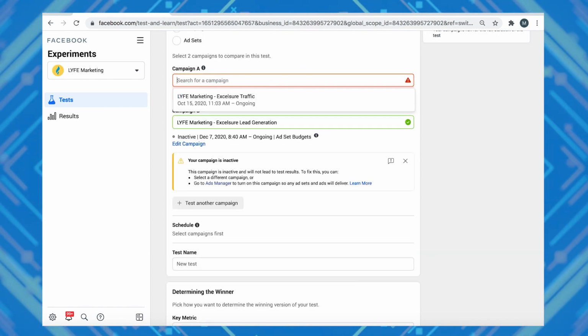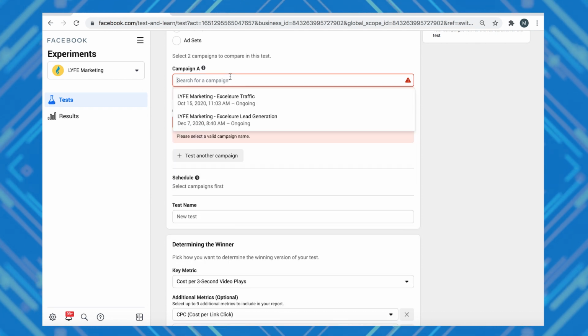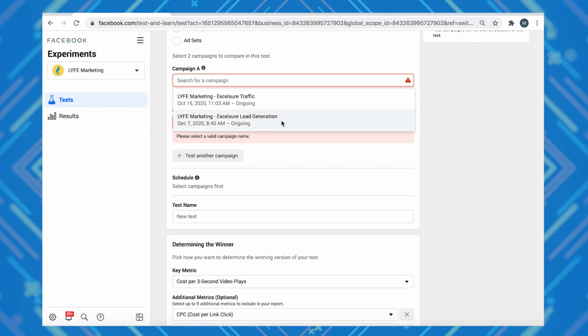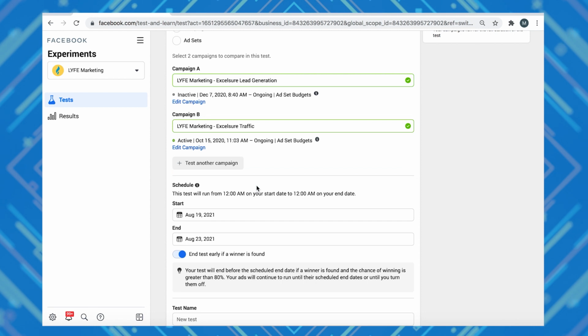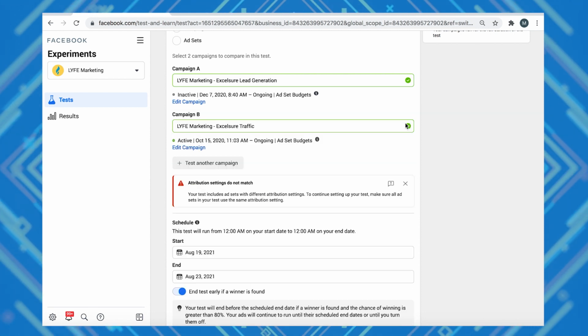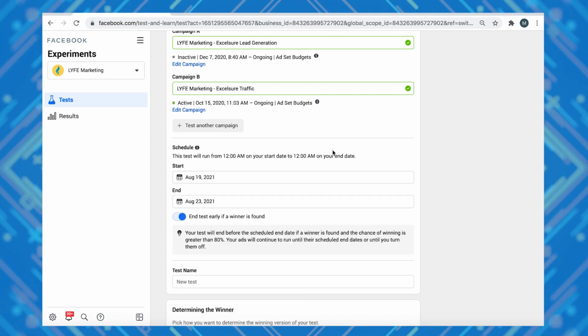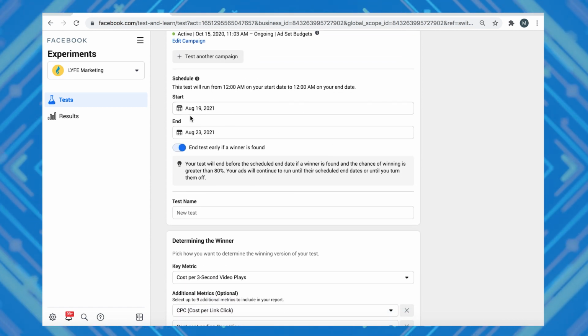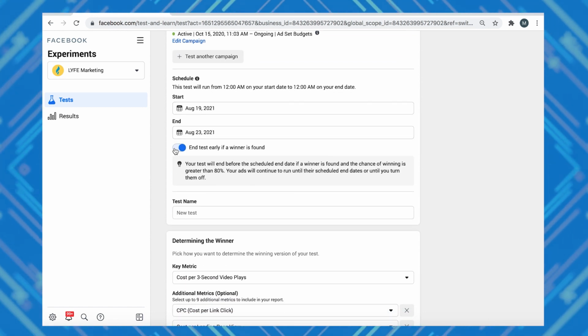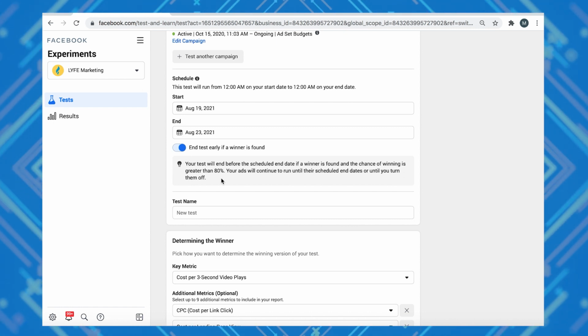The option A and B fields will auto-populate with the campaigns that you have created that are available for you to use. You want to pay attention to any error messages or warnings that you get because they're pretty strict and you won't be able to publish anything if you have those. Pick your start and your end date and then toggle on or off depending on if you want the campaign to end as soon as a winner is found.